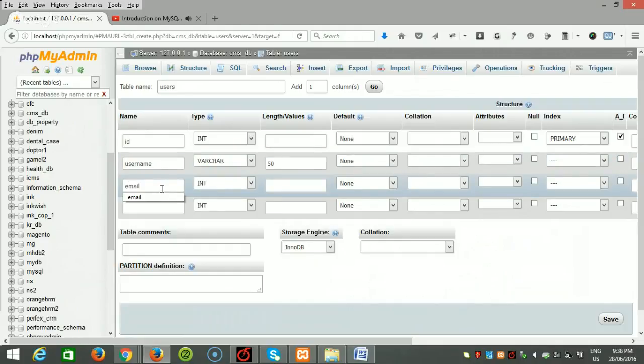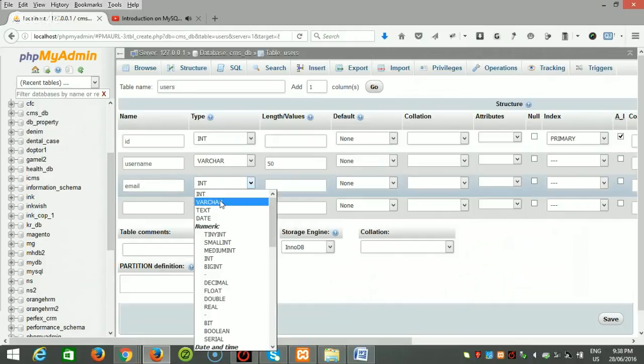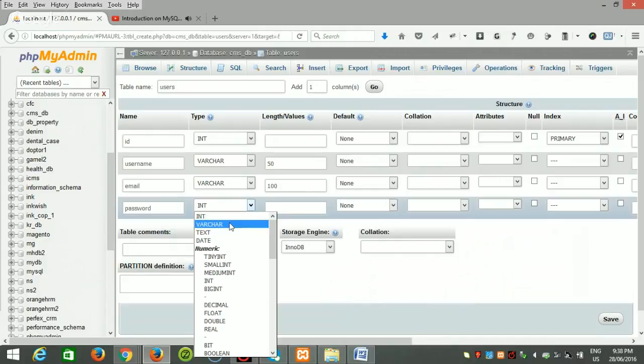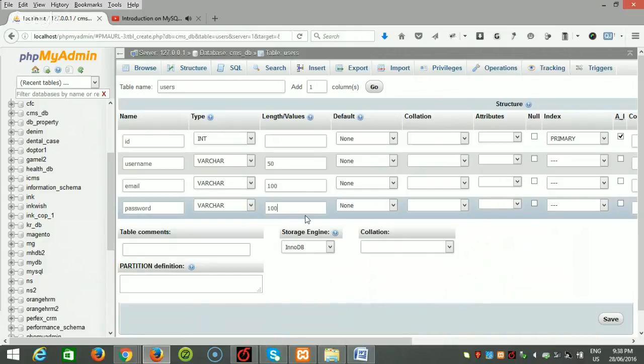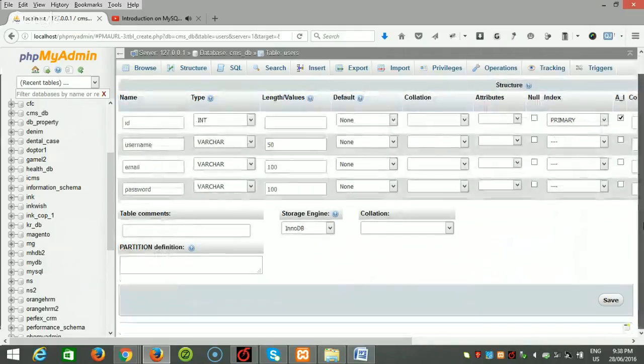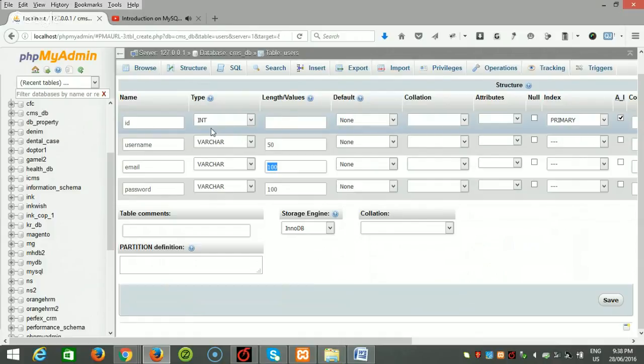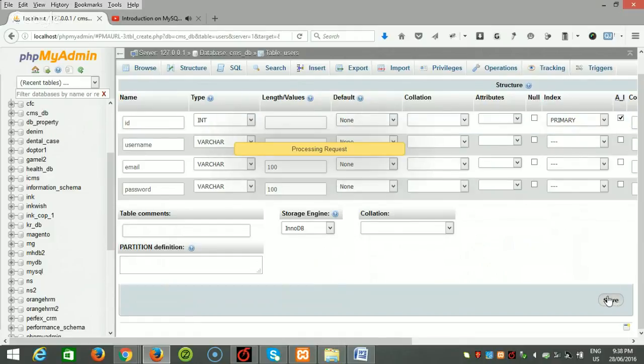Then the user email, and also it should be varchar and can be like 100. And finally, it can be the password. For the password, I can also give varchar, and the password also not more than 100. Okay. So you have to remember that when you're using the varchar type, you have to give the length of these values. But for int, we don't need to give any value here. We can keep it as blank. Okay, and save it now.